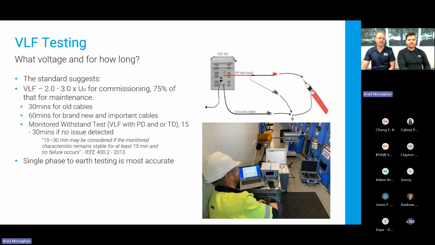And then what they've got in there is what's called monitored withstand testing. That's when you're doing your withstand test with VLF, you can also monitor PD and tan delta at the same time. And if you're doing that and there's no problems occurring, you can drop the length of the cable test down to 15 or 30 minutes. And there's some writing from the standard there.